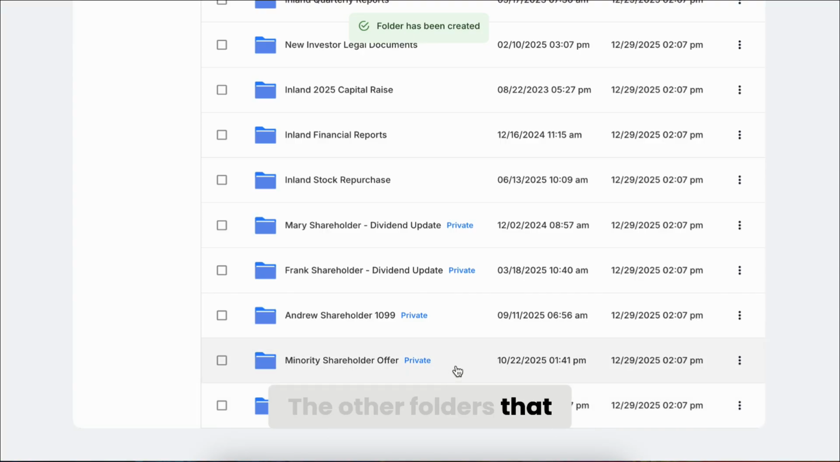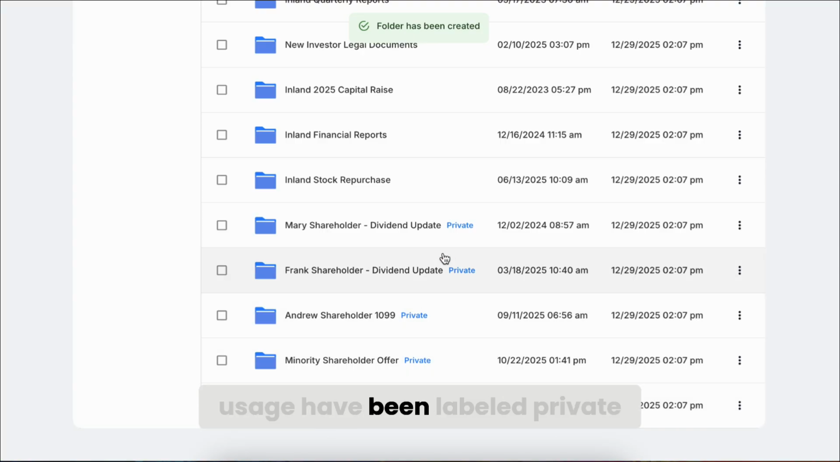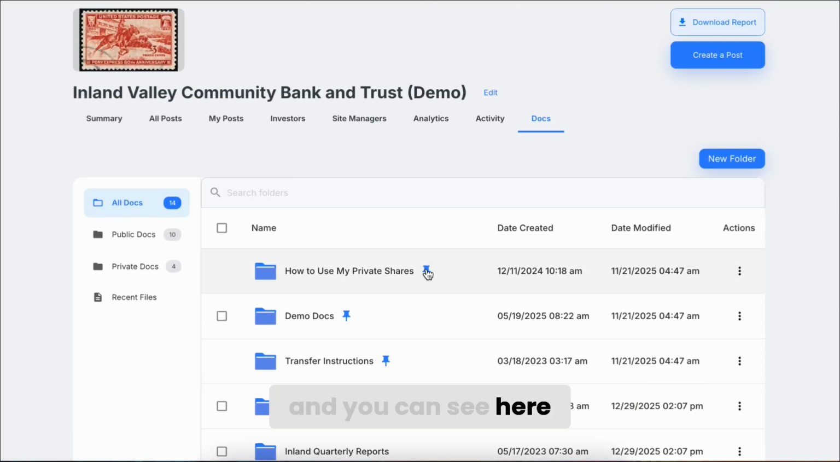The other folders that are for private usage have been labeled private. And you can see here are 3 examples of folders that have been pinned so they float all the way to the top.